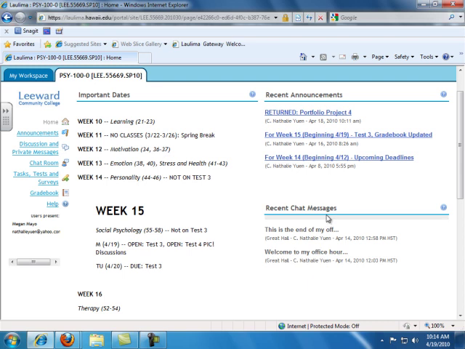I also utilize a chat room, which automatically feeds into the home page. And so the design of the course is primarily based around this first page that students will see when they log into the course. Now, I've played around with some tools, and ultimately I've ended up with 5, and I'm pretty proud of that. So the tools that students use in my class are the announcements tool, discussions and private messages, the chat room, tasks, tests and surveys, as well as the gradebook.